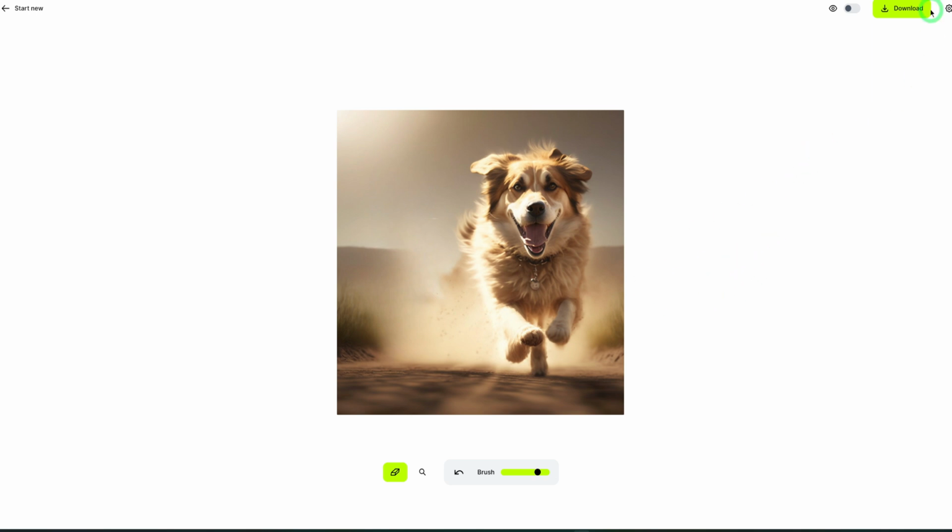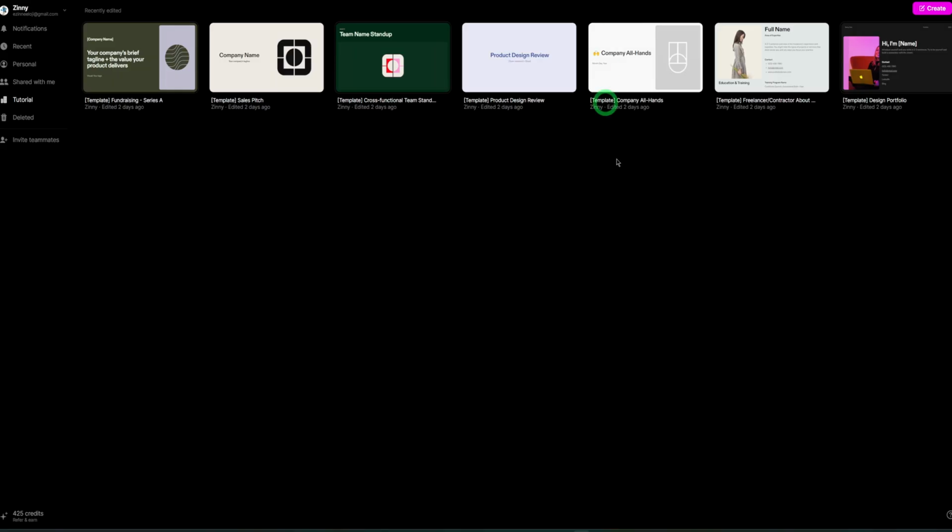So if you want to see how it was before, you could come to this eye, just click, it shows you the previous picture, and you click, and it shows you the current picture. And if you're satisfied with this, you just click on download and it downloads the picture for you. How cool is that?